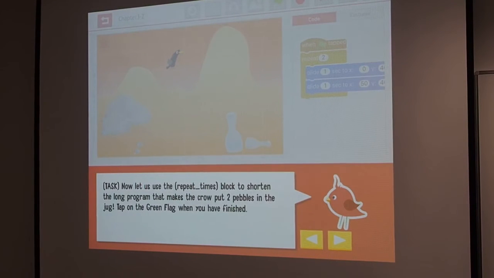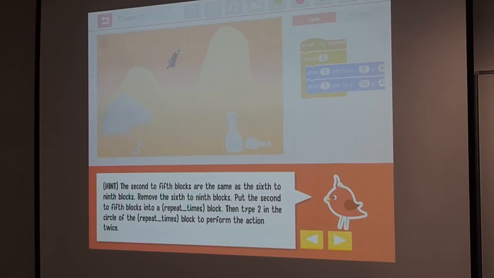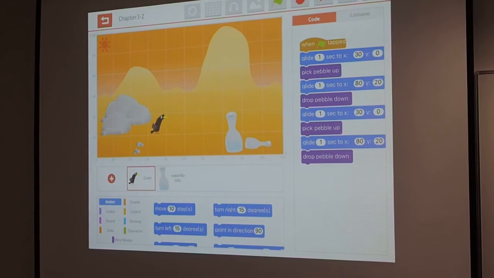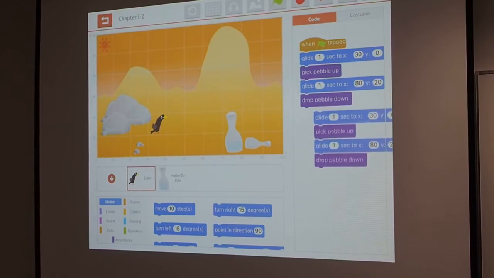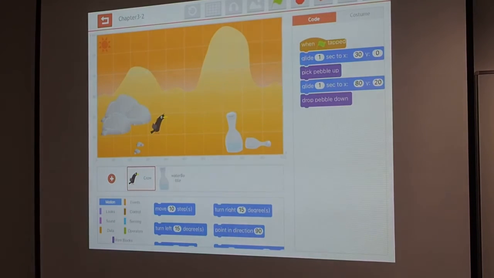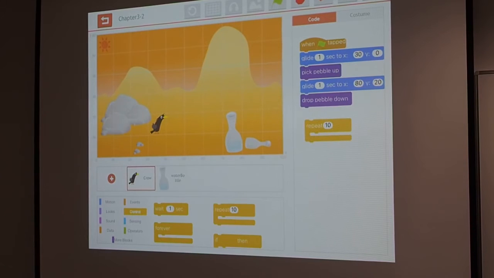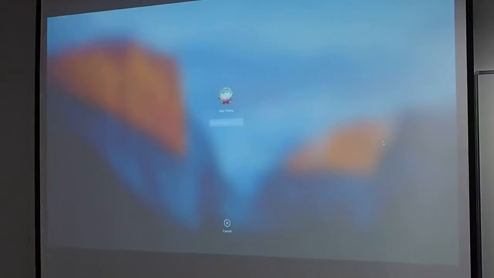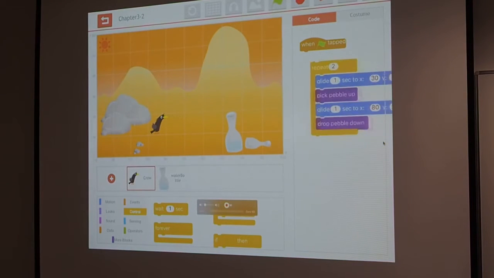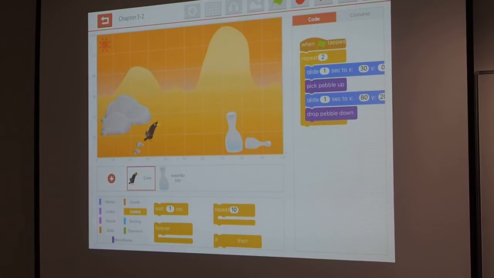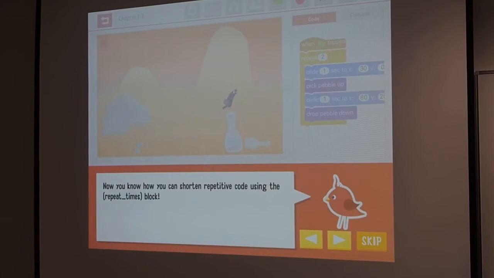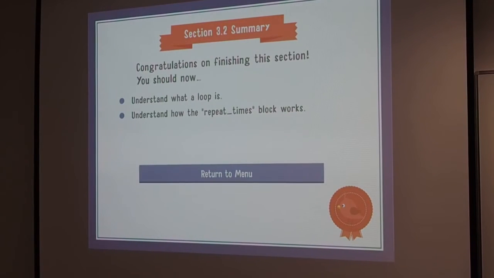And after we understand what this block is doing, we will provide a task for him to modify this code. In this part, these 2 parts are the same, so we can just drop this out and add a repeat block and modify it to 2 times and drop this. And drop this. And connect each other and then click on the green button to check the answer. So we finish the task, and then we will also have a summary for the user to let them know what we learned in this section.